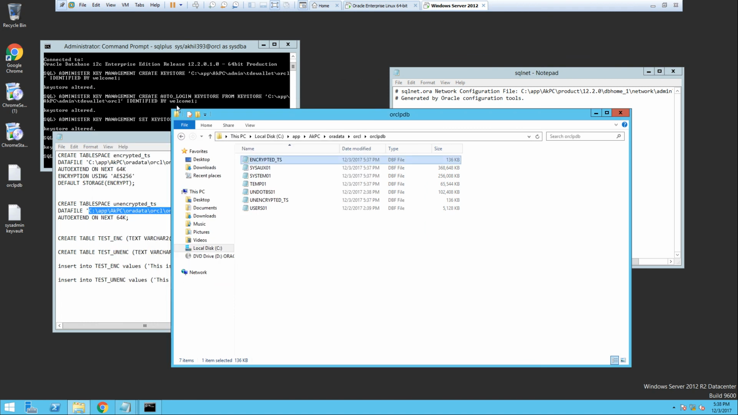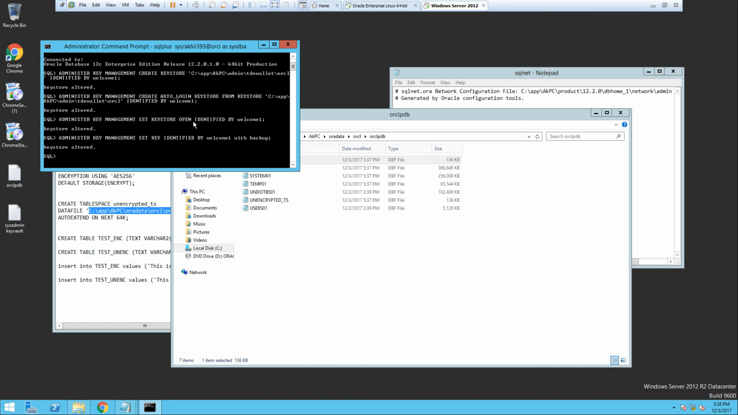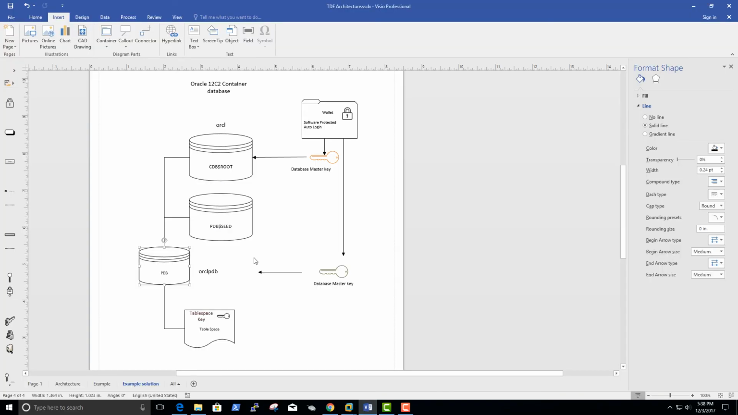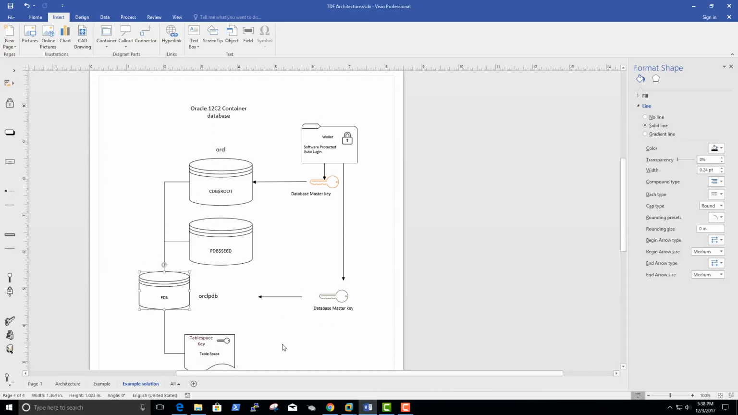So that sums up our demo here. Hopefully you have a good understanding of how TDE can be implemented in an Oracle container database environment. Let me provide a brief summary of what we implemented. First, we set up a wallet, which we created as software protected with a password, and it's an auto login wallet.